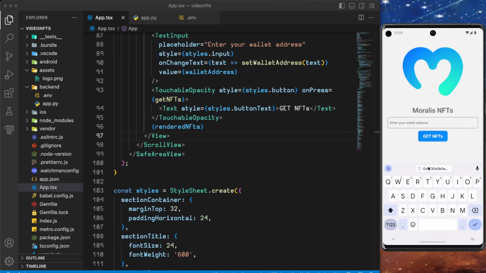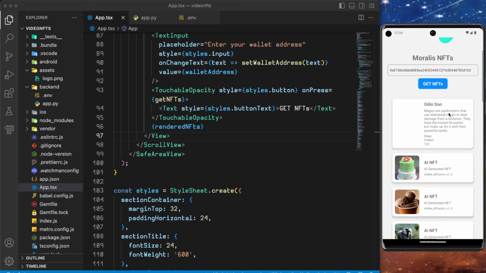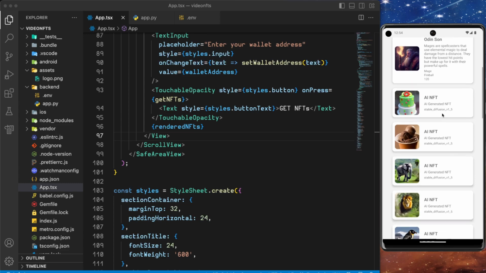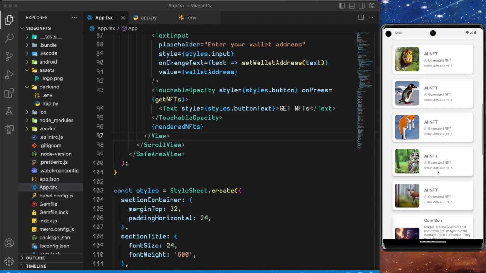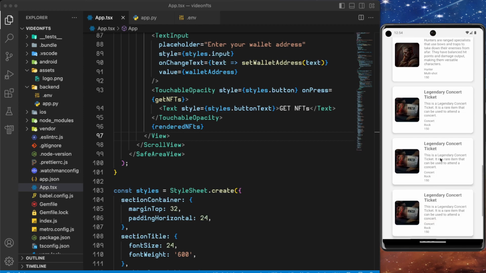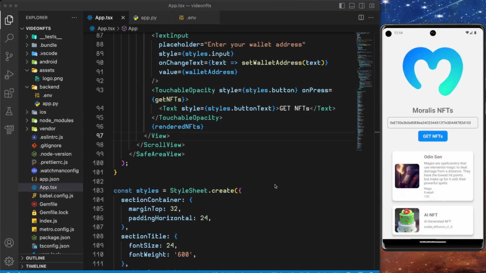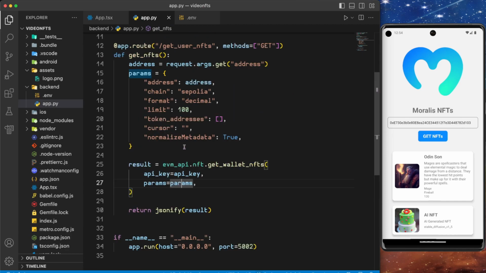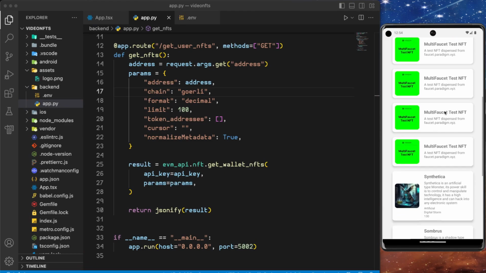Let's paste again the wallet address and click on get NFTs. And as you can see here, we are getting all that information. We just need to wait until we get the images, which sometimes take a little longer to get rendered. But as you can see here, we have the exact same response as we did at the beginning of the video. And we can do this for any chain we want. So for example, if I change the network from Sepolia to Goerli, save this, let's click again on get NFTs, and this is going to render all the NFTs for that network.